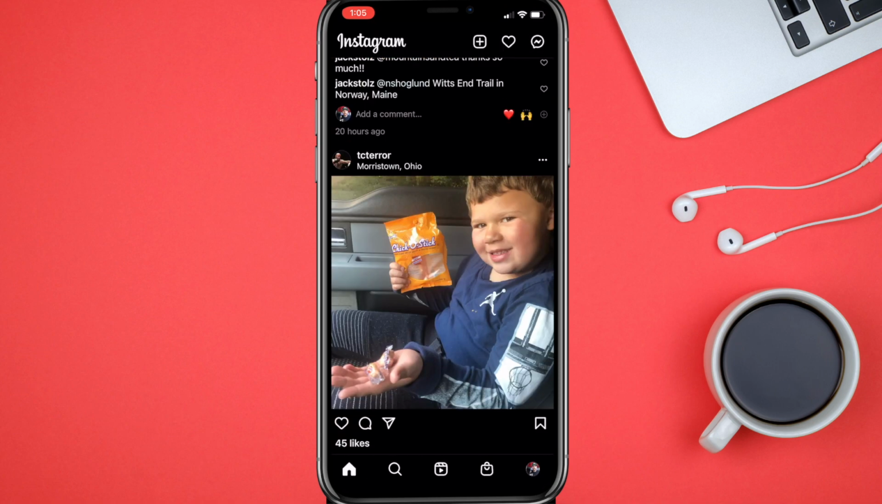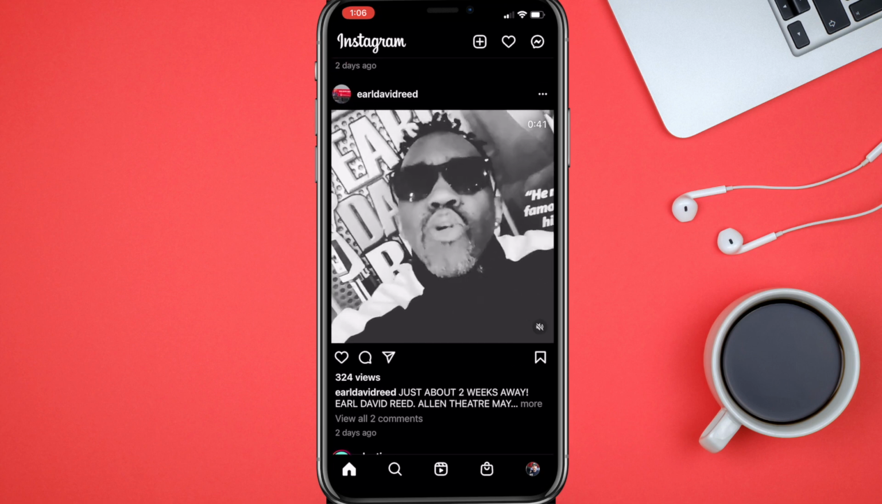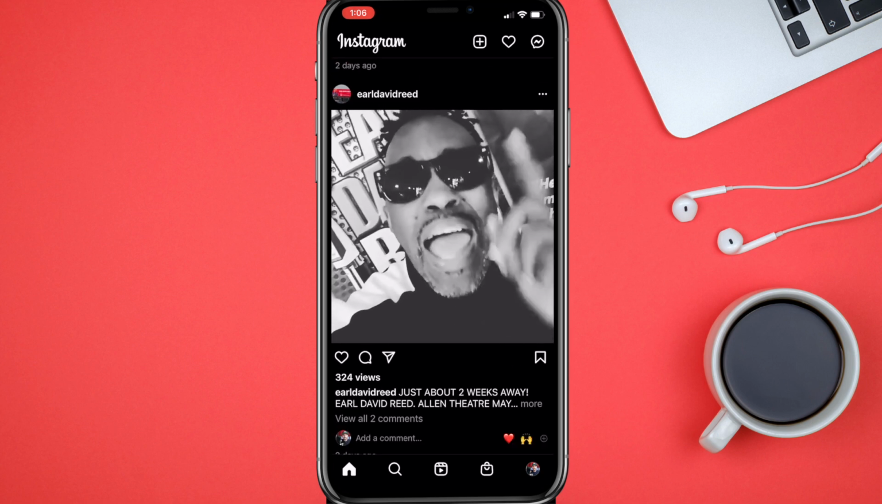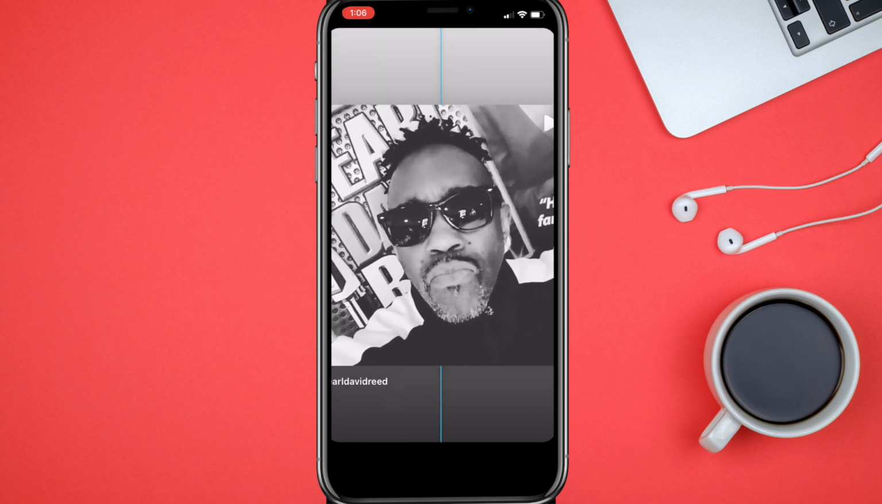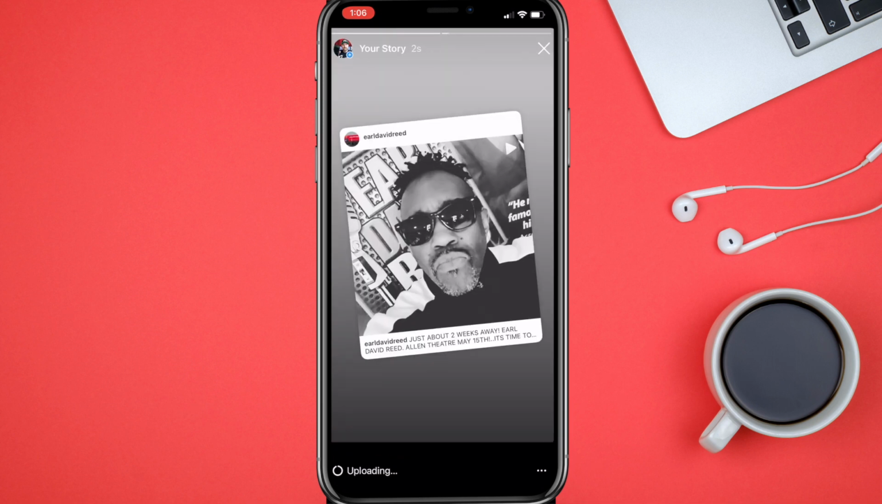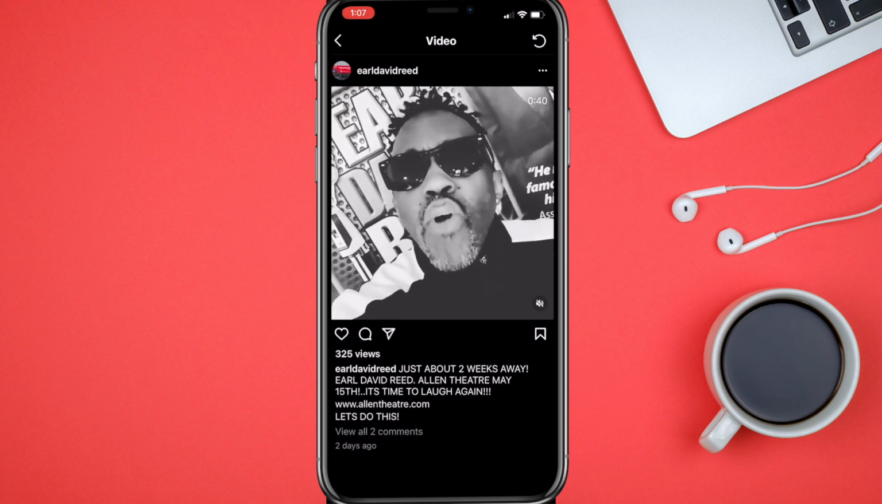Now you can also go in and let's see if we can find a video here. We got Earl David Reed. He's a comedian slash used to be a local DJ around here. We're gonna add his, and you just hit the paper airplane again, add to your story, and then you'll click see post, and it'll take you right to his post. So it doesn't share the actual video, but it'll take you right to the post that you shared, right?